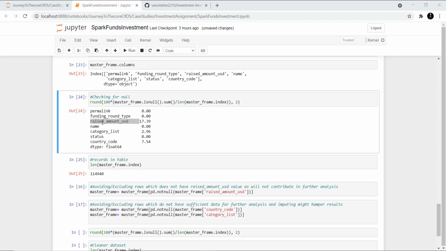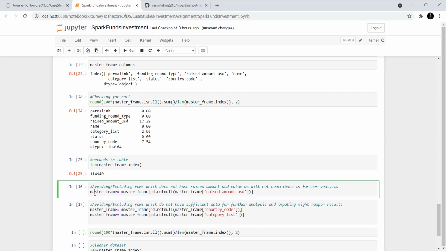Now as you know that raised amount USD will be contributing in the final conclusion, so it has almost 17% of the records as null. So we will be removing those records which have null in it. Also for the category list and country code we will be doing the same. Okay, so this line is doing the exclusion of rows which do not have the raised amount in it, and thereafter we are removing the country code and category list rows also which have null in it.